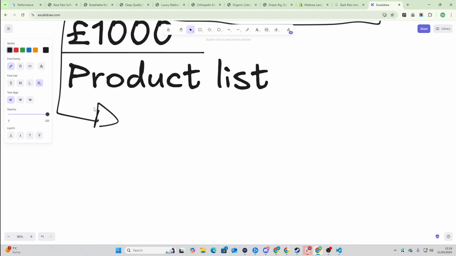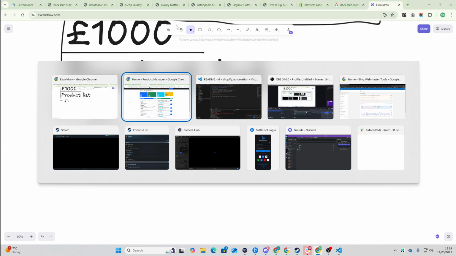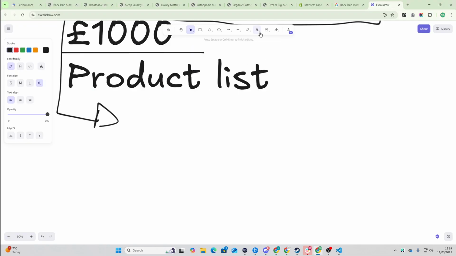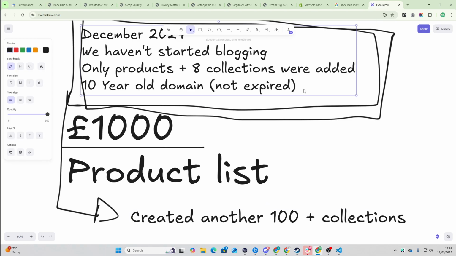It motivated me. And also I needed a case study to use with the new Shopify collection automator. So what did I do? I created another 100 plus collections. Oh, sorry, there is actually something missing from the list before, which is going to annoy some people. We also did backlinks. Okay.